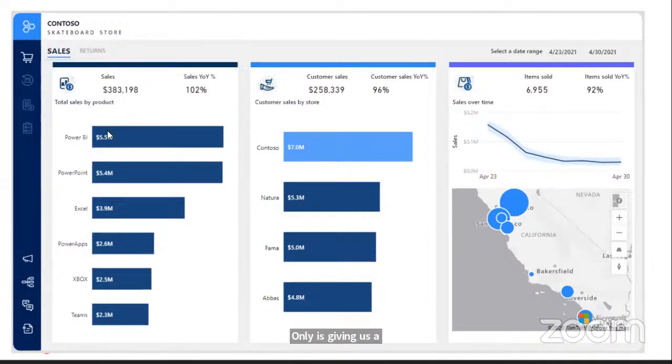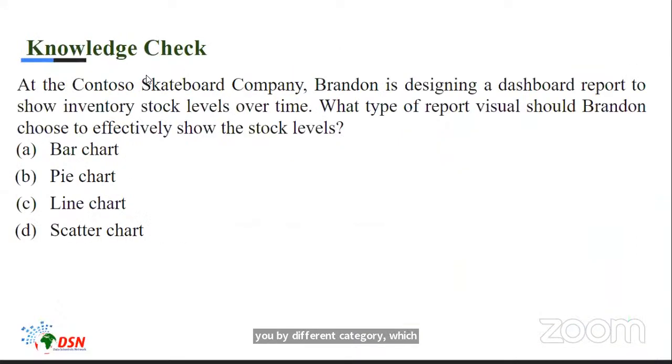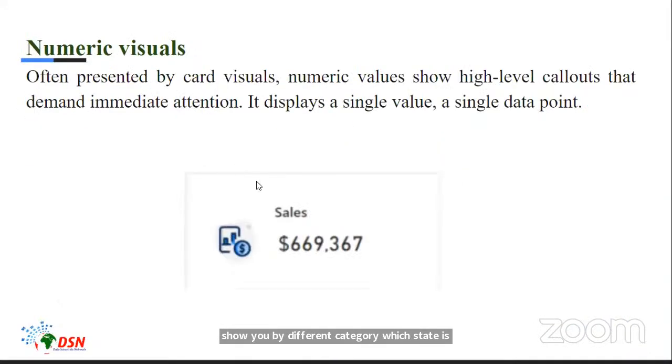So you can see that a bar chart is going to show you by different category which state is generating the most revenue. But when we talk of numeric visuals, like we have here, it shows you a value of a whole. So card visual is one example of a numeric visual. It is ideal for statistics you want to track, let's say total sales, profit margin, and so on. So it is just showing you a single value. The card visual is quick and easy to read. So you can read that this is $669. You can easily read this.